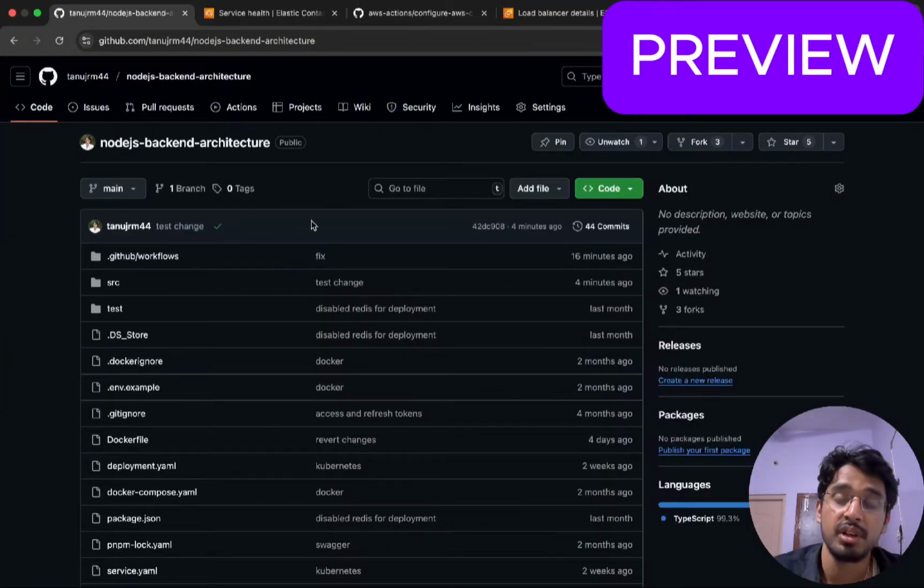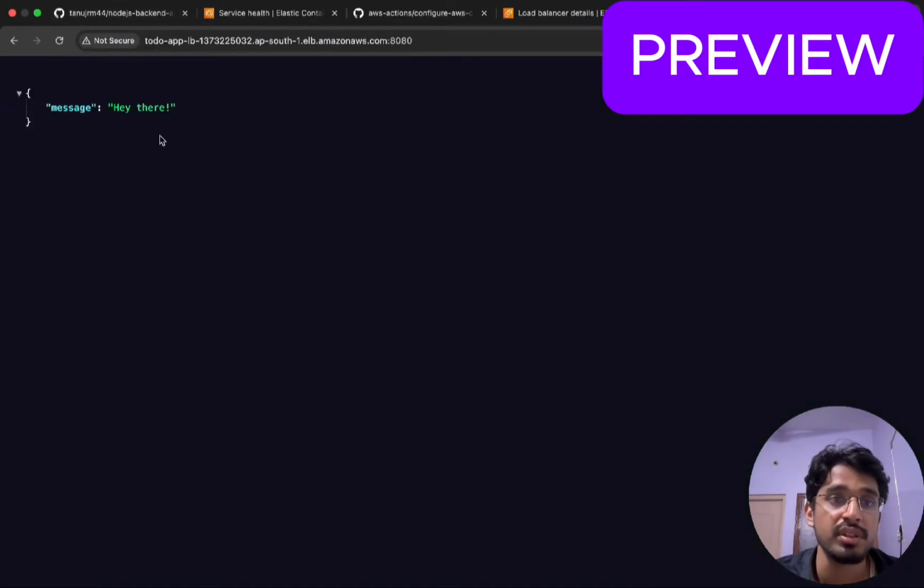All of the jobs are completed without any errors. So that's why we see a green tick here. So now if we just try to reload our application, we see "hey there".